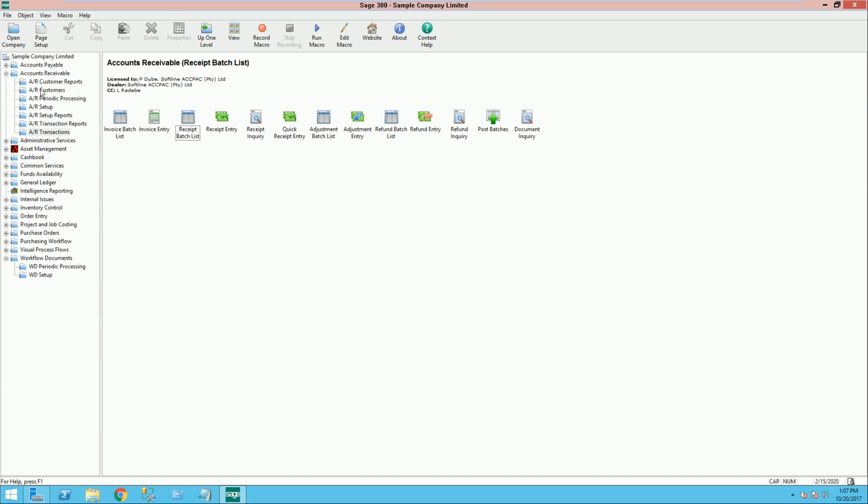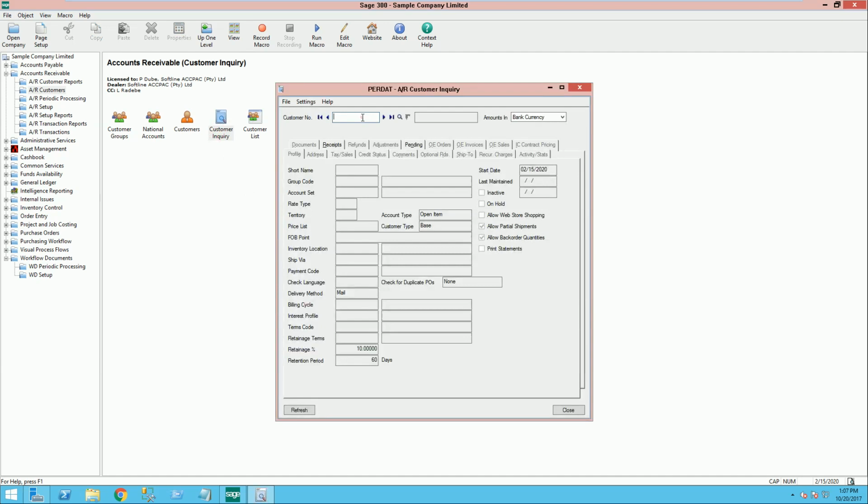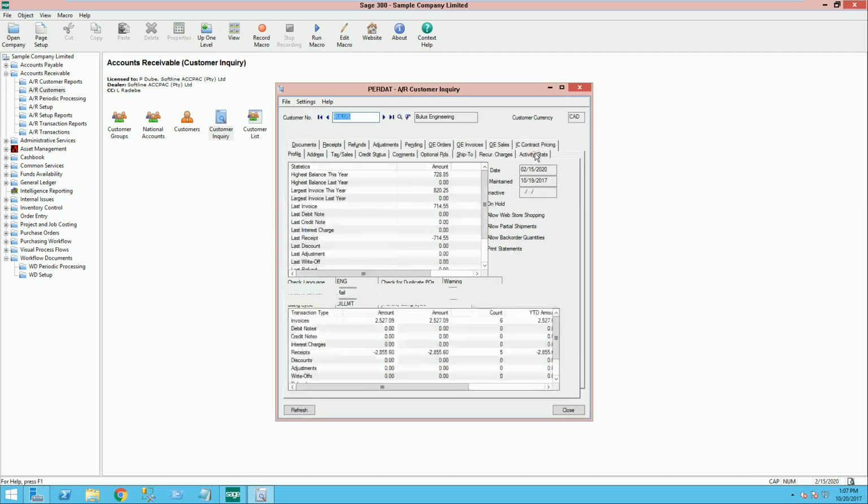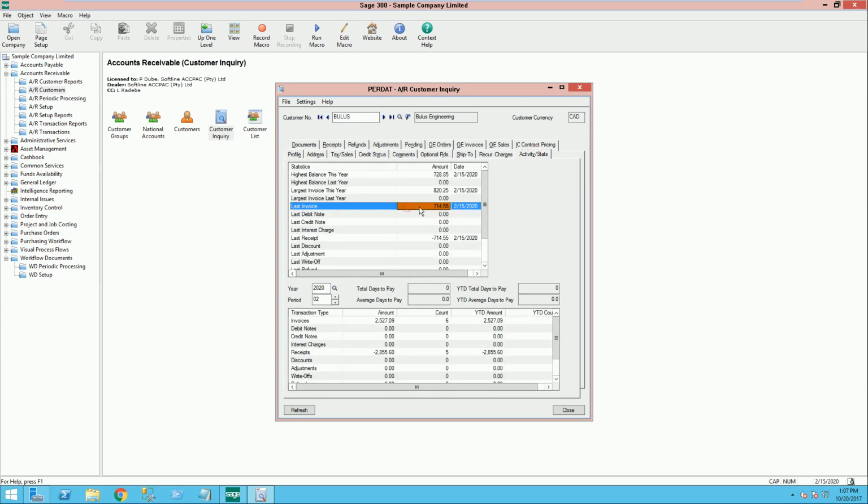By the time you check the customer details, just to check that, if we do a customer inquiry again, and we do Bulus here, and we do the activity, you can see that my last invoice is 714.55 and my last receipt is 714.55. So everything settles nicely. That's about how you do the quote to cash process in Sage 300.